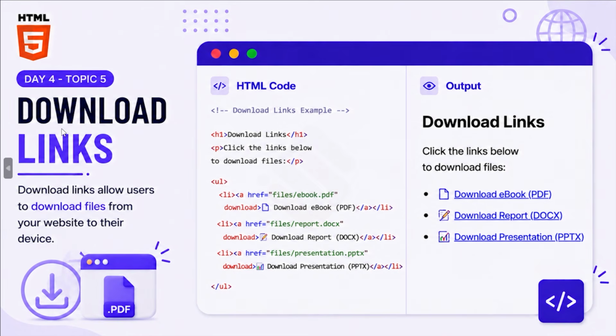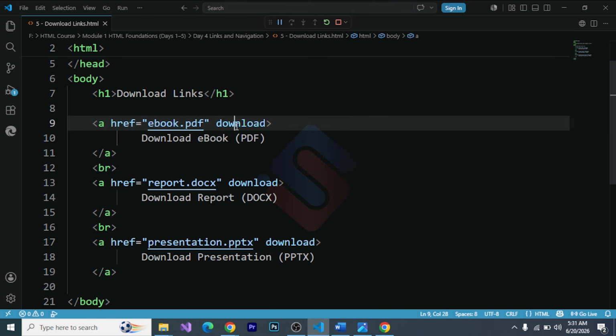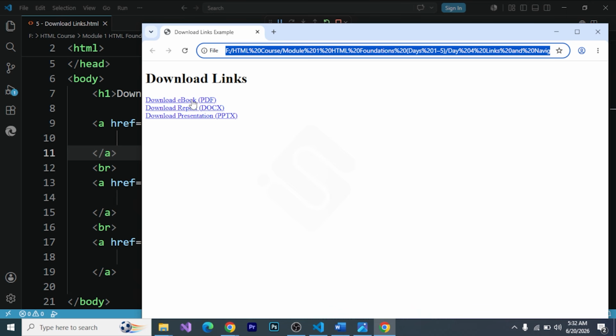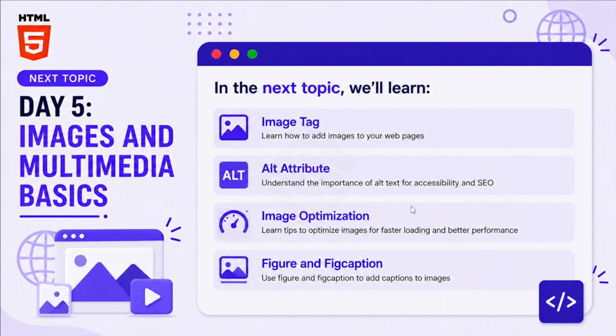Now let's learn about download links. Download links allow users to download files directly from your website. To create a download link, we use the a tag along with the download attribute. Download links are commonly used for PDFs, documents, presentations, software files and other resources. This feature improves user experience by making a file easily accessible. Great job! We have completed HTML links and learned how different types of links help users navigate websites.